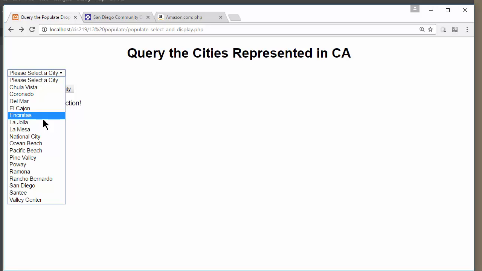Therefore, if another student enrolls in a different city, for example, Temecula, it will automatically be added to this drop-down list the next time we query. And this is the purpose of using a database in a website because it automates the information so that you don't have to be hard coding it and changing it. The website itself will update itself when the database updates.